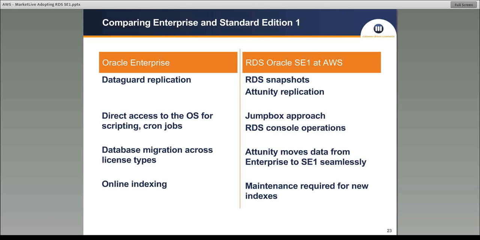On the Oracle Enterprise side, as we compare it to Standard Edition 1, some of the things that we found were that Data Guard replication was bringing us the ability to do these standbys for both reporting and for essentially warm standby backup disaster recovery. And in the SE1 environment, we can make copies of that data if we need to with RDS snapshots, and so we can make those available to our customers, for example, for reporting purposes.